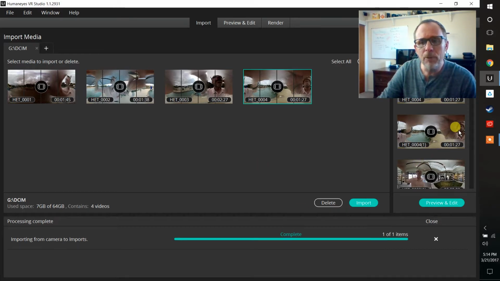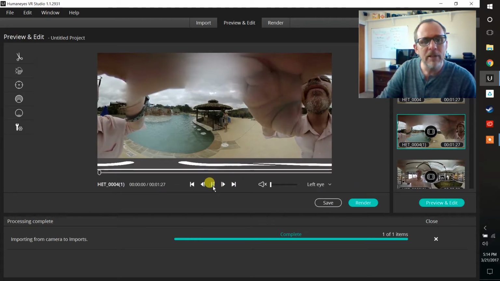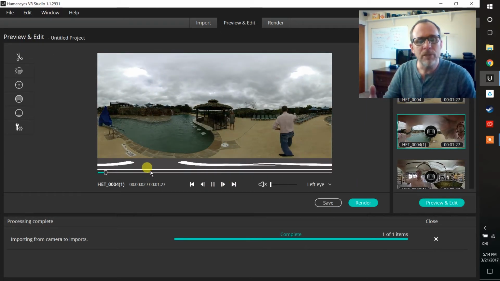Okay, here's the file that I imported, so we can go ahead and choose that. I'm going to choose Preview and Edit. And now I have the opportunity to go in and do additional work to that file.